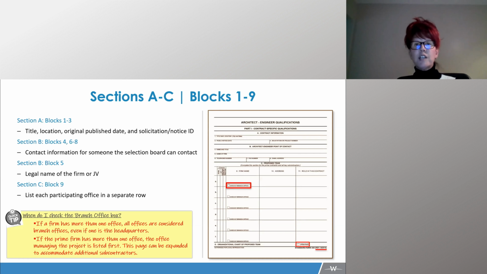So Section A, blocks 1 through 3, here is where you put the title, the project location, the original published date, the solicitation notice, that sort of information at the top under general information. In Section B, you'll want to list the name, the title, and the contact information for someone who the selection board can contact for additional information or to schedule an interview. Section B, block 5, is where you put the legal name of the firm or the JV.